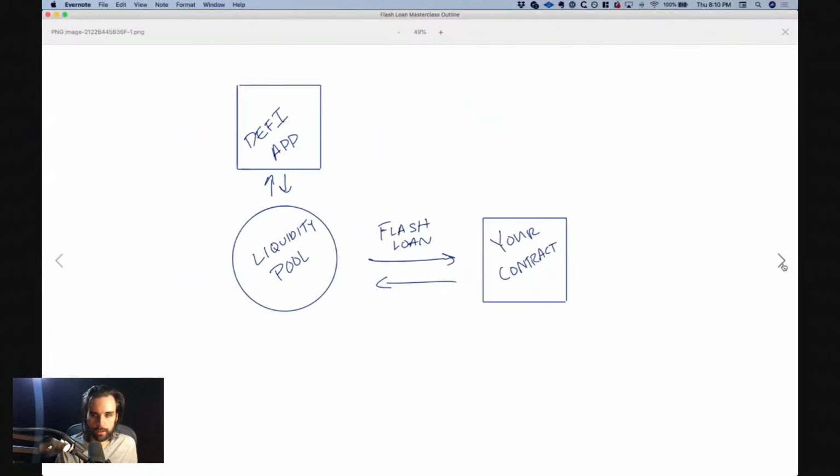We're going to basically take a flash loan from a DeFi app. It's going to be DYDX, and we're just going to bring it into our own custom smart contract that we're going to paste into our browser. That's all it's going to do. You could use this to go do other things like trade, do DeFi, liquidations, whatever.